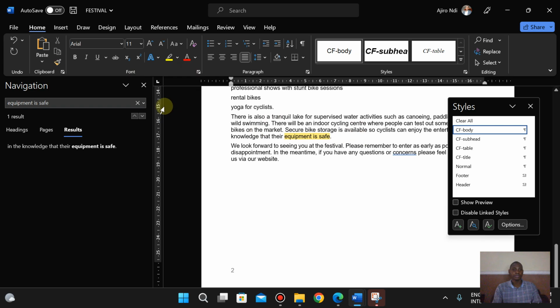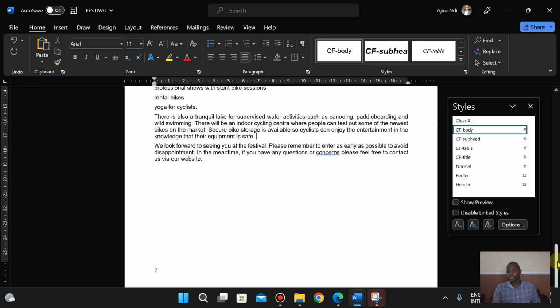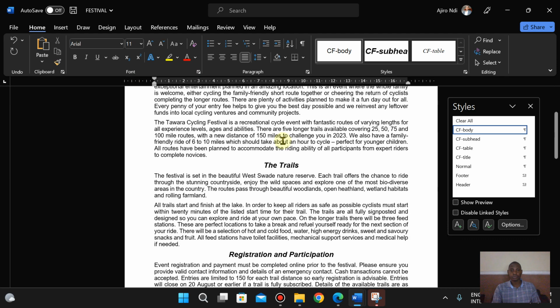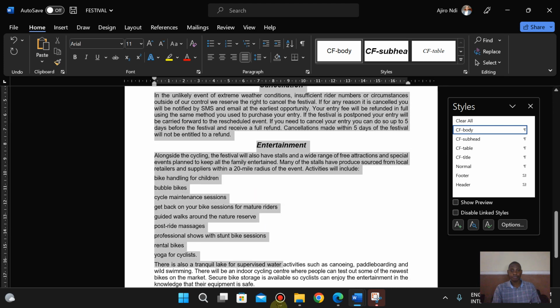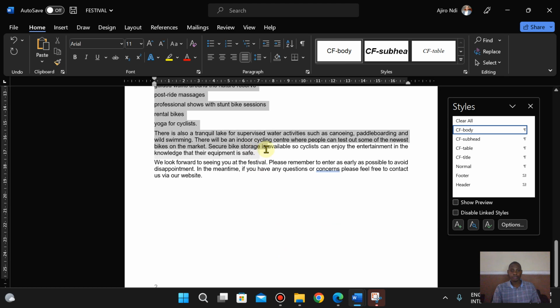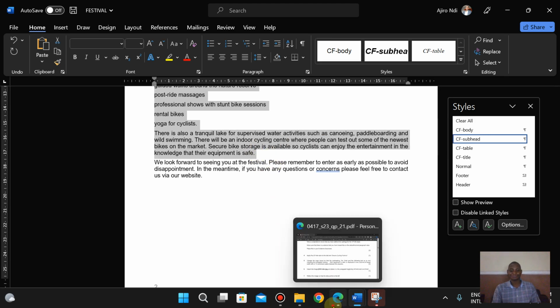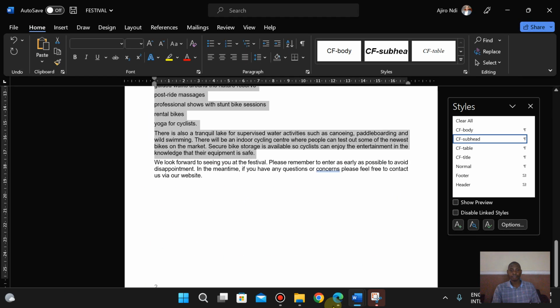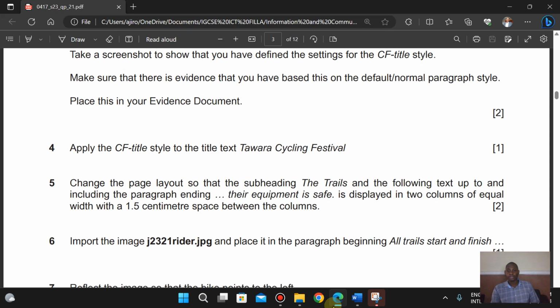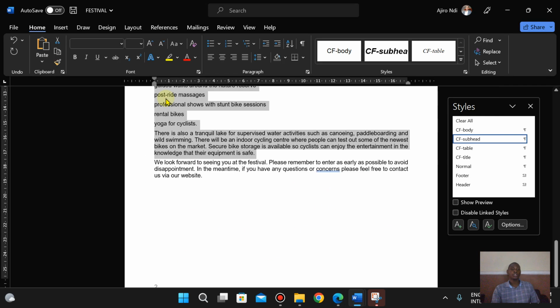So I will click here. It's fine. I just want to be sure. Okay. So I have this. So trails. I'm going to highlight it to equipment is safe. It has to be safe, right? Okay. Is displayed in 2 columns of equal width. Okay. 2 columns of equal width.